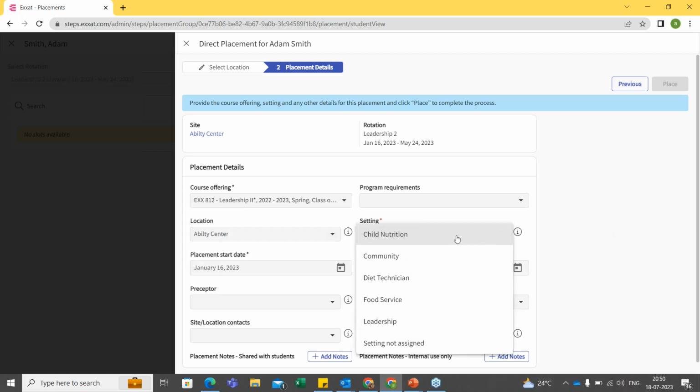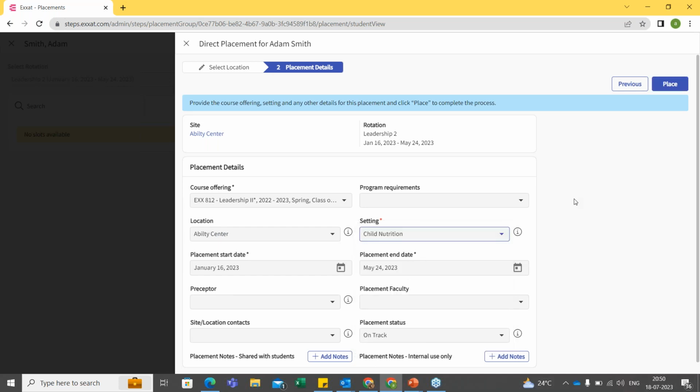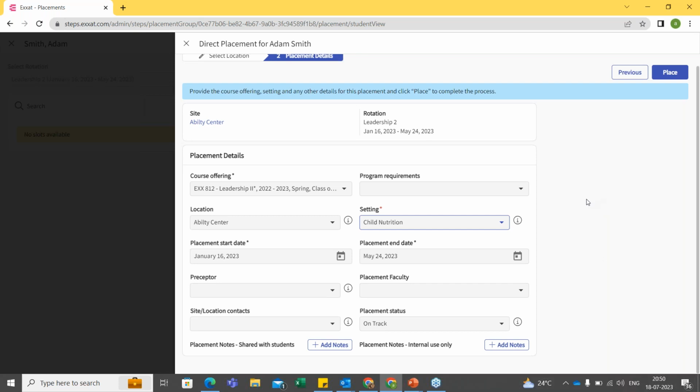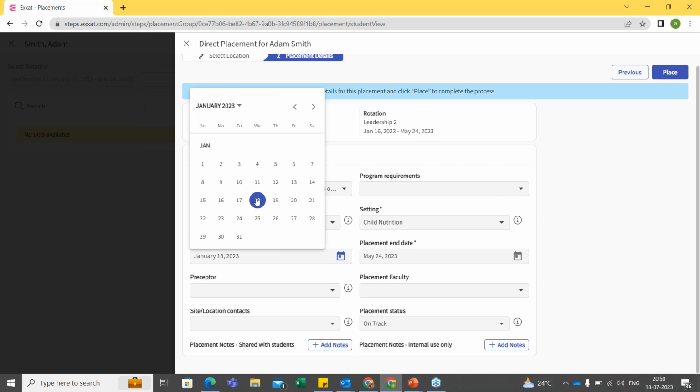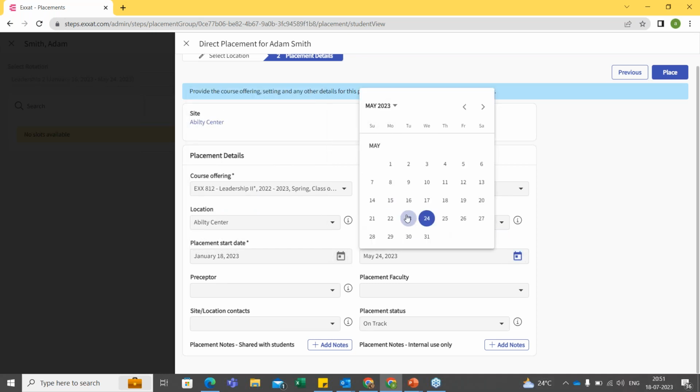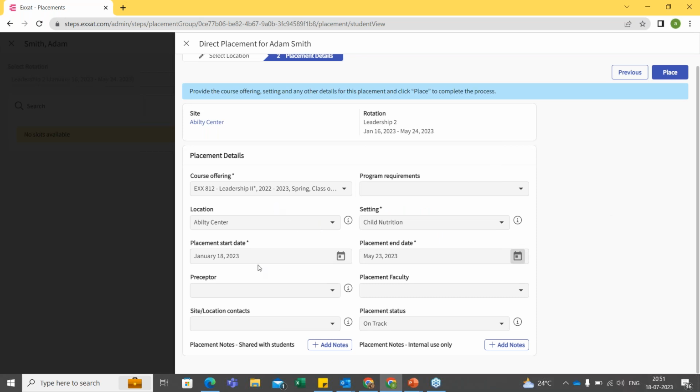And then there comes a setting. So let's suppose the user chooses that he wants to place a student for this particular course offering and this particular setting. He can choose a single setting from the dropdown, and then he can wish to change the placement start dates and end dates. These placement start dates and end dates are inherited from the rotation that has been created, but the user has a choice to change the placement start dates and end dates for that particular student. So these start date and end date I have customized for this particular student.